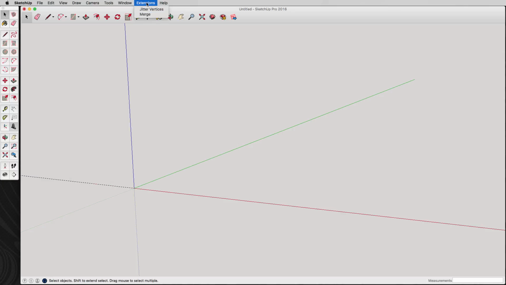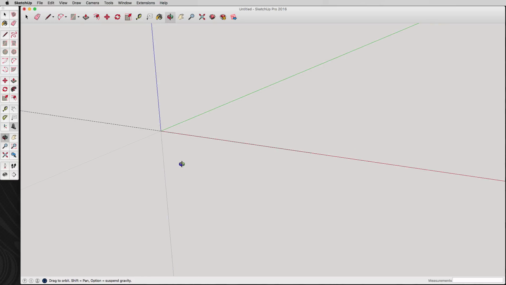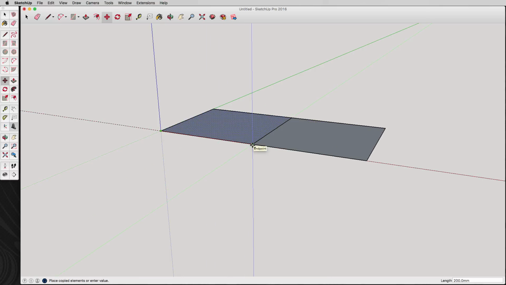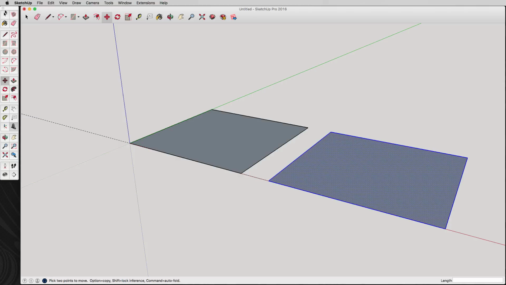Here they are, Jitter and Merge. So let's look at Merge first. I'm going to draw a rectangle here. I'm going to make it 200, 200. Okay, so there's a 200 square. And now I'm going to just move it over here. And I'm going to move it about 240. There we are.